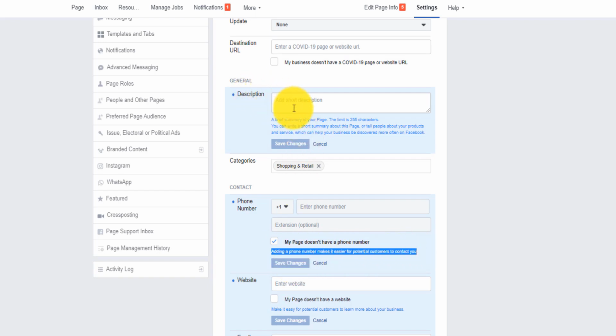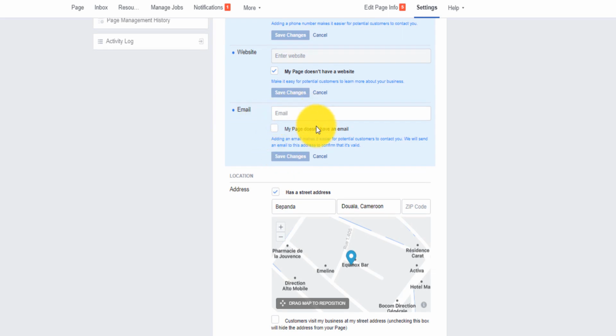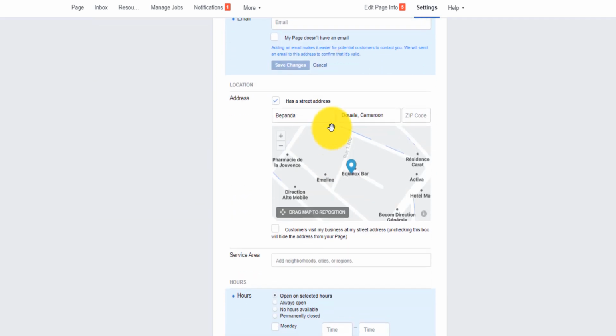Now here, this is important because you need to write a short description of what your product or your service is about, or what your business is about. Just a short summary. If your page has a website, you enter your website here. If it doesn't, then you click here, it doesn't have a website. Maybe you can come later in the future if you manage to have a website, and then you put that here. Now the email, if your page has an email, you put it here. All this contact information allows people to reach you easily.